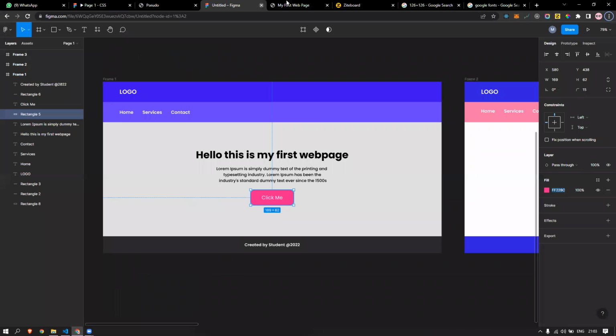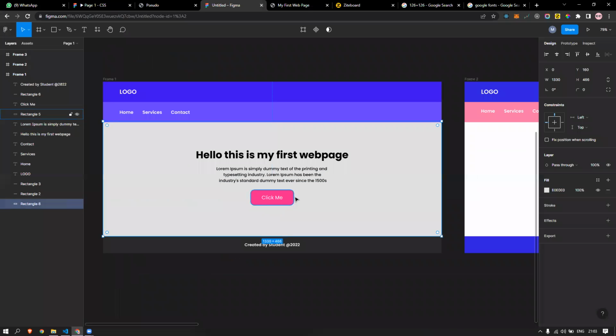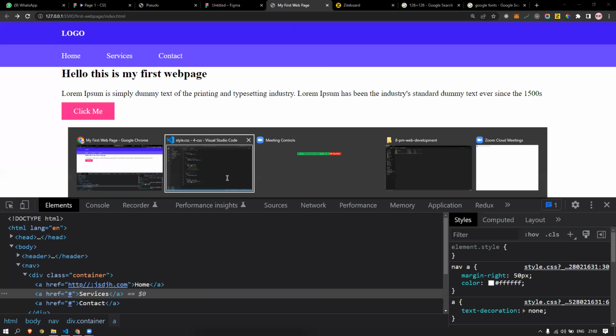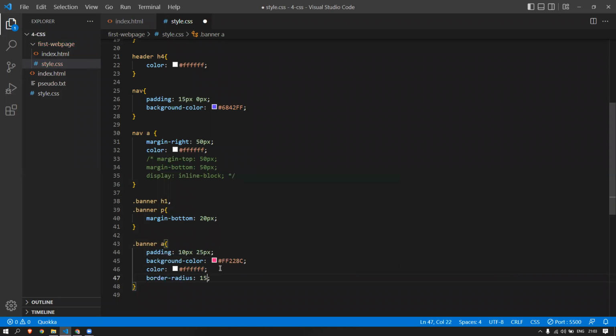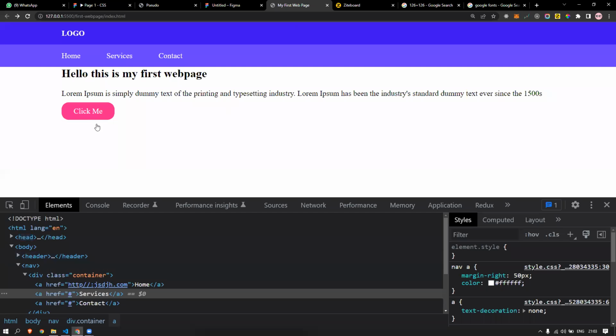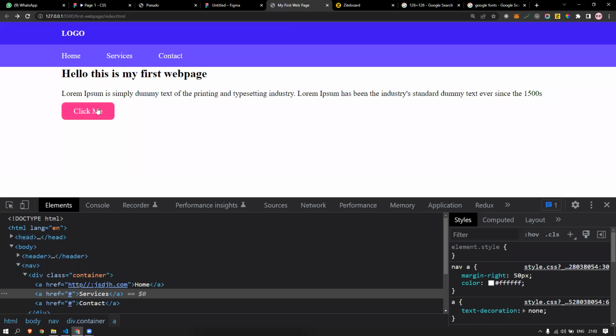Now I got the button, and I also need some curve at each corner. So I'm going to use border radius, 15 pixels. Actually, not 15 pixels, I'll make it kind of a round button. Now it's good, looking good. Everything is good now.